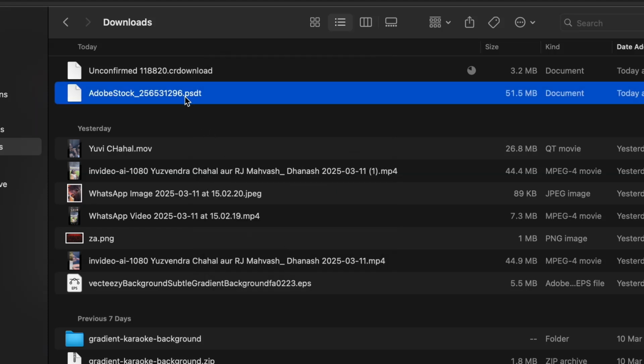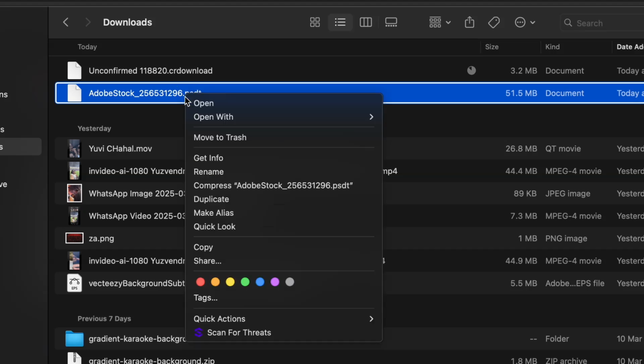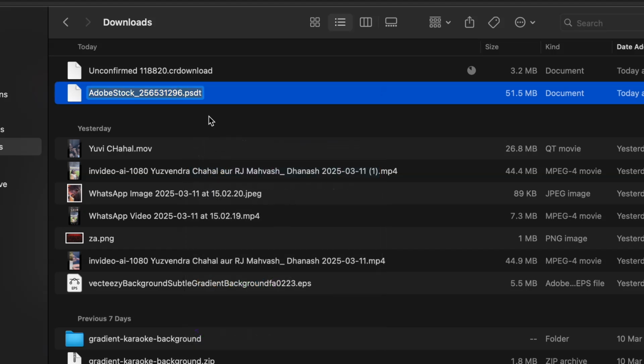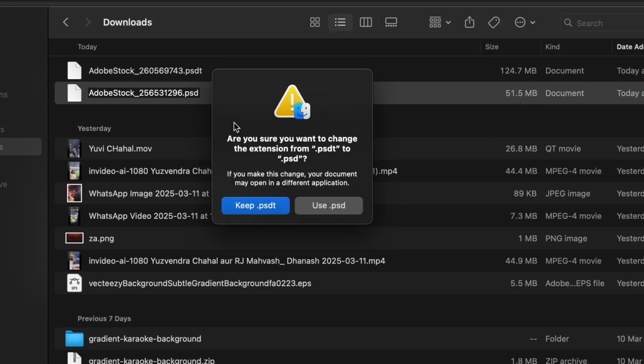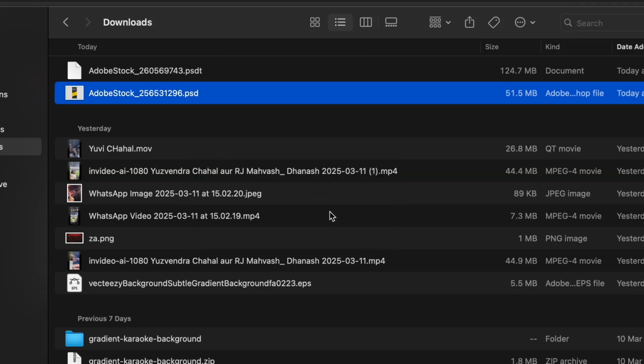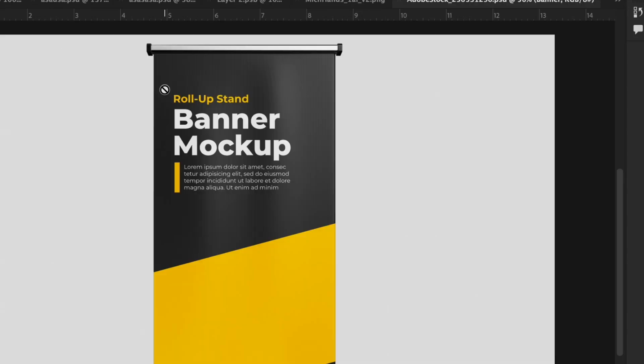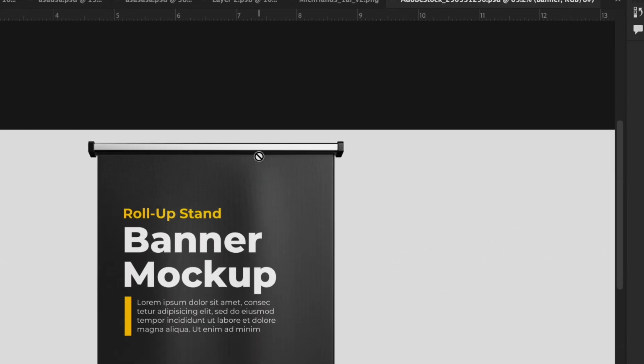First, just right click on the file, rename, and I want you to remove T from the end, from the PSDT. Remove T. Press enter. Use .psd. Now let's see. Try to open it. See, it's completely fine. It's working.